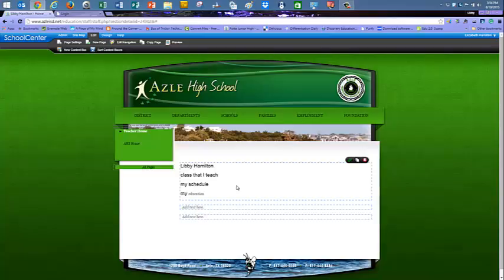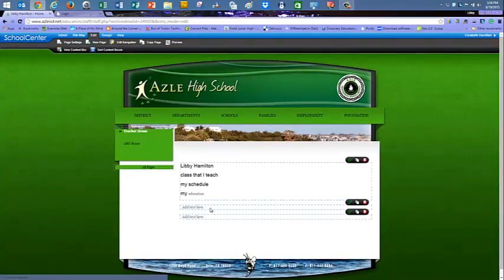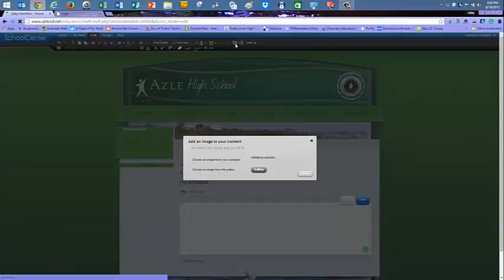Now, if you really want to see what your public people that come to your website would see, click the Preview button at the top, and this will give you a little bit better view. To go back in and edit, you can simply continue. I'm going to show you a couple of other little things that you can do on your website.